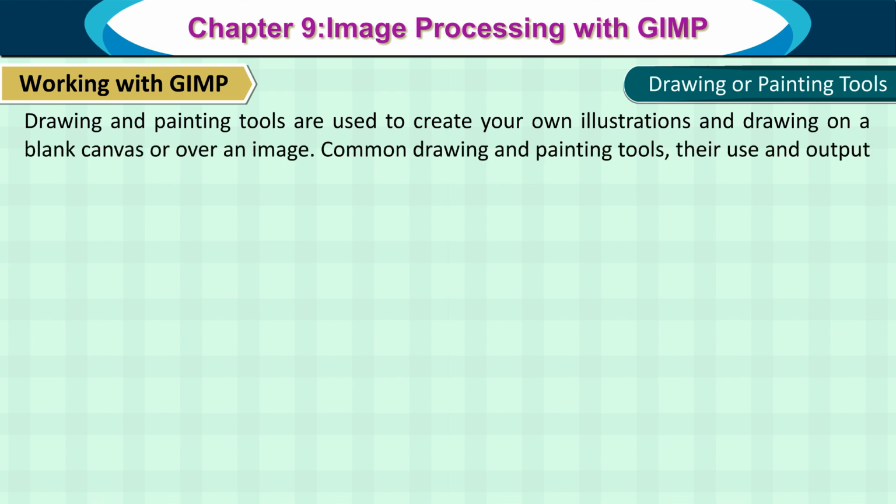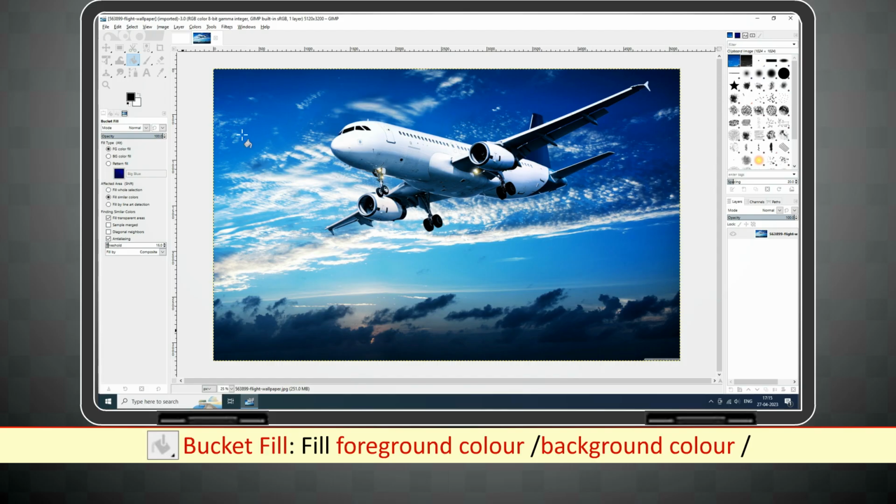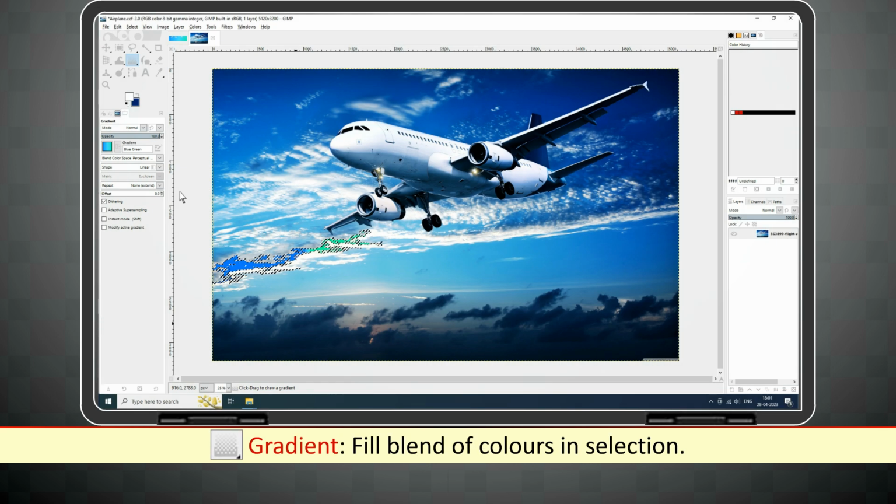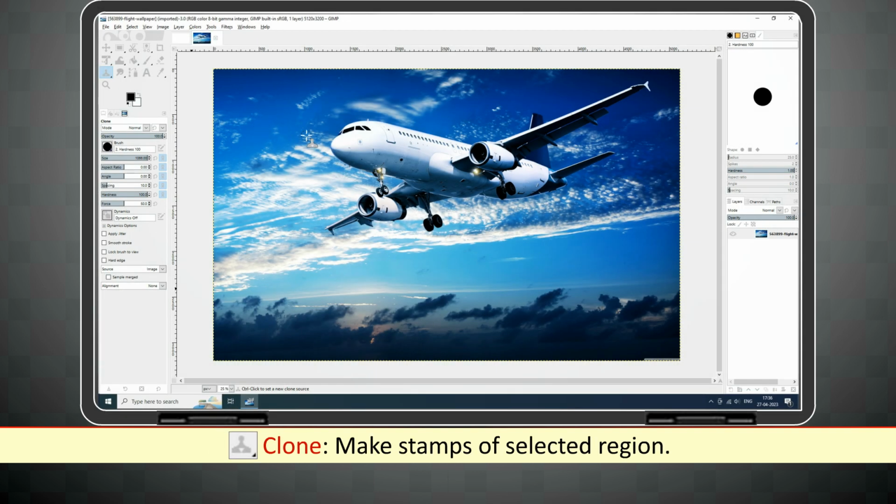Drawing or painting tools. Drawing and painting tools are used to create your own illustrations and drawings on a blank canvas or over an image. Common drawing and painting tools, their use and output are given here. Bucket fill. Fill foreground color or background color or pattern in the selection. Specify fill type in the tool options. Gradient. Fill blend of colors in selection. Clone. Make stamps of selected region.